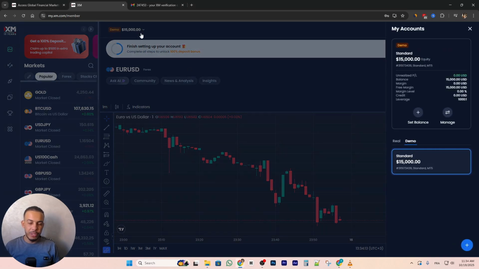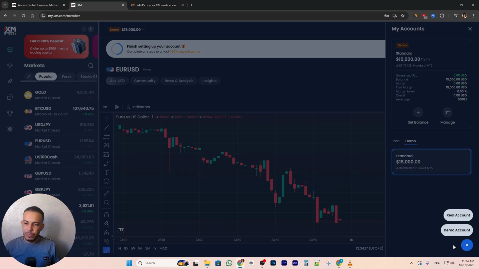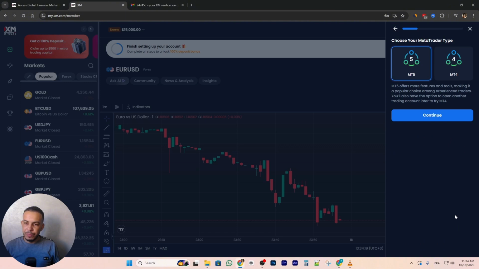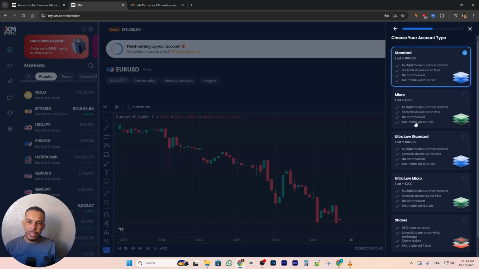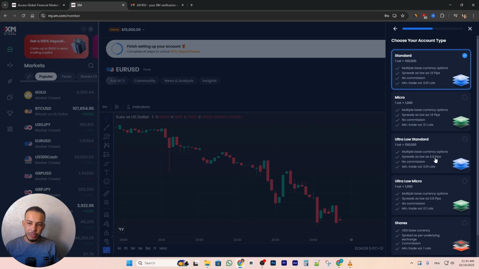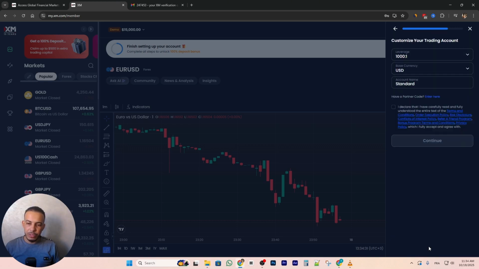So click on demo here and click on this plus here, new account. Choose real account and here you have to choose MT5 or MT4. For me, I will keep it on MT5. Click on continue. You have to choose the type of account you want. So for me, I will keep standard and click on continue.